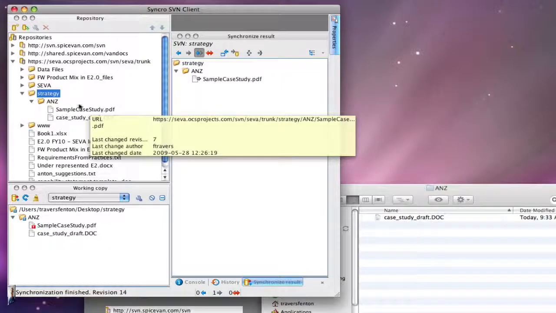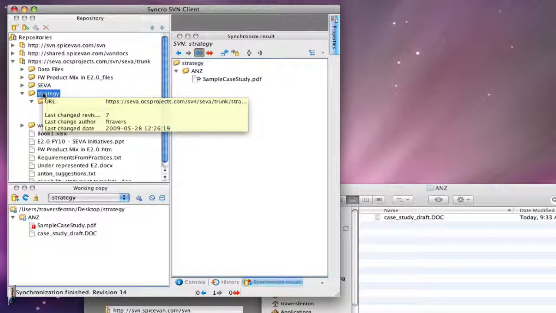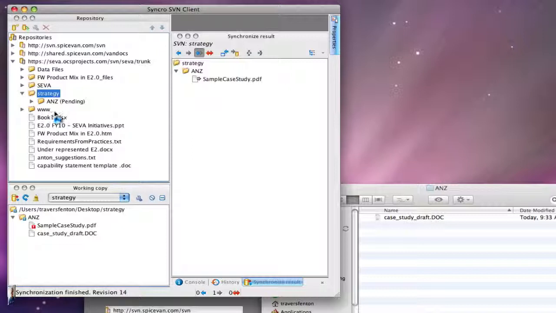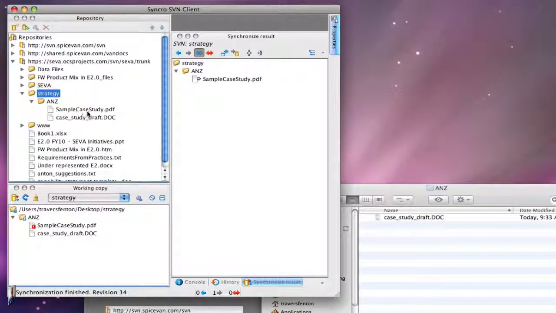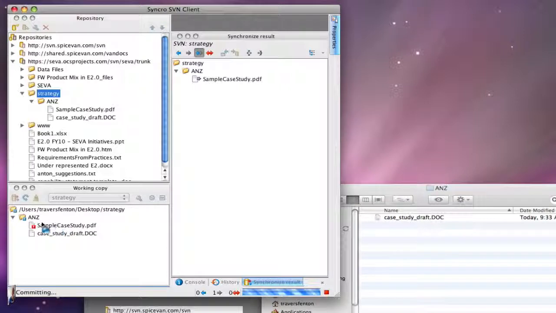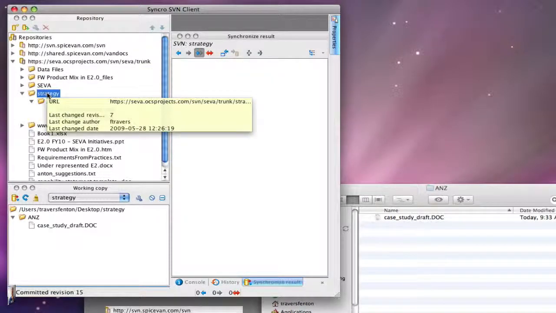You can see it's on the server still. I don't know if I can refresh this. There's refresh. And so you see it's still there. But if we commit this, of course, it will remove it from the server. Select all, commit. And then this stuff will all get cleaned up. And if I refresh up here, it should not be there as well.